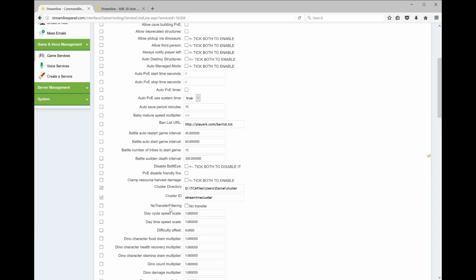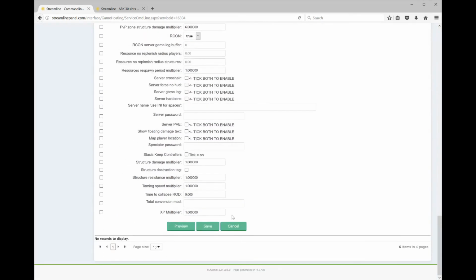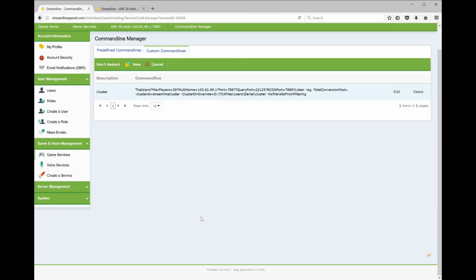Ticking the No Transfer checkbox will stop users from outside your cluster from being able to transfer onto your server. These are the only three settings that you need to fill in to configure a cluster. Make sure you save the settings you've just entered. Then click Select to make sure that this command line will run on startup for this server.